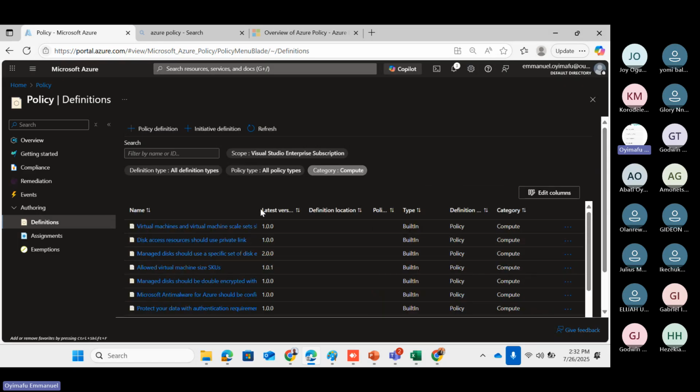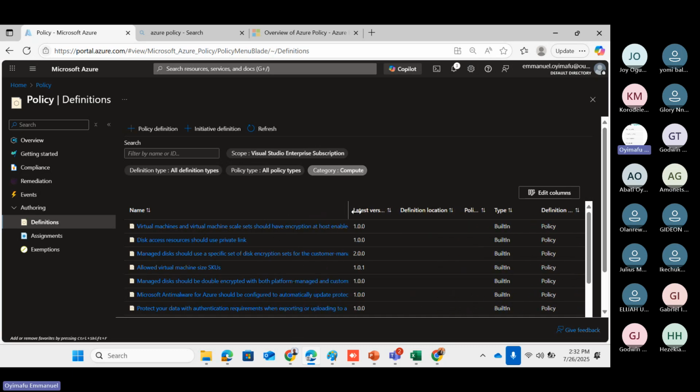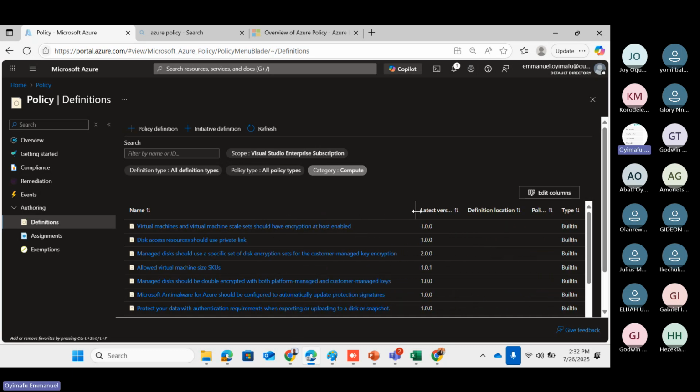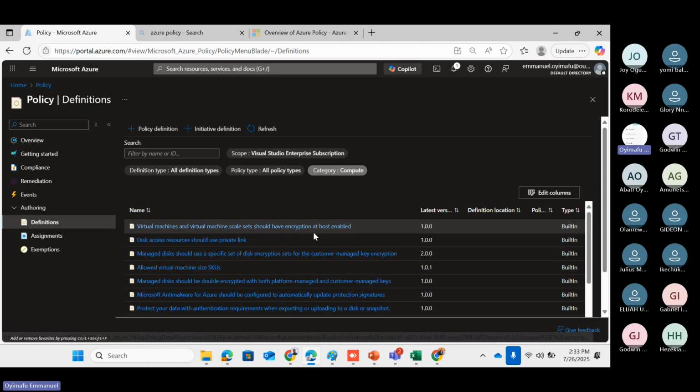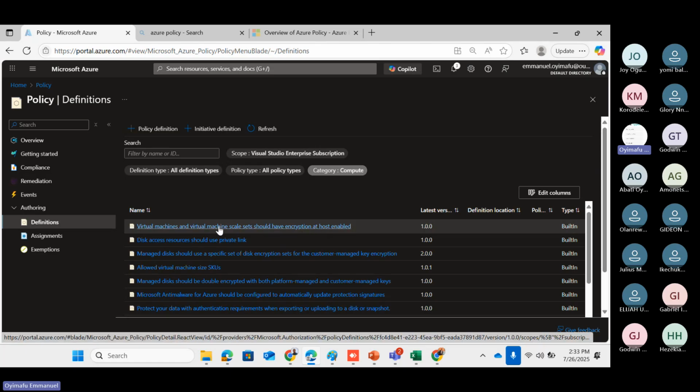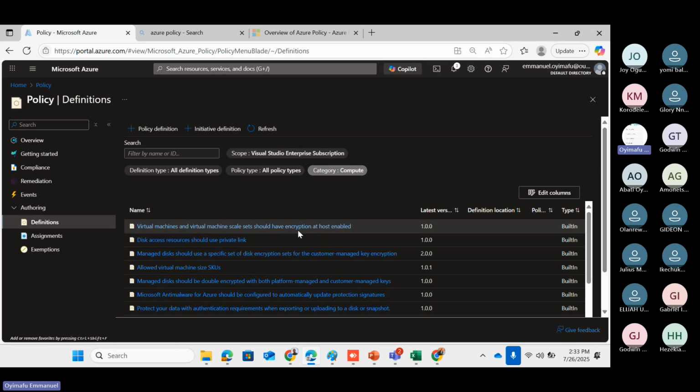So here now, if I move this forward, we are going to see some settings there. So now, one of the policy names we have here is virtual machines and virtual machine scale sets should have encryption at host enabled. We know that this is a security feature. So what this means is that if I create this policy now, that means all virtual machine scale sets that I have, I'm saying that they should have encryption at host enabled. So any virtual machine scale set that doesn't have encryption at host enabled is not compliant.